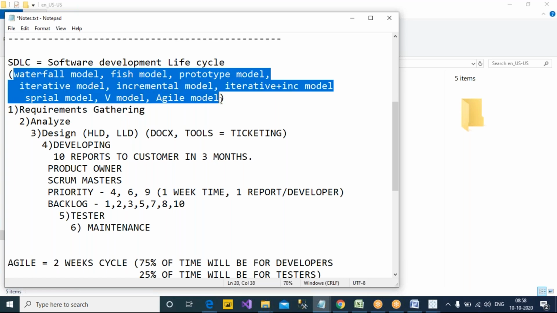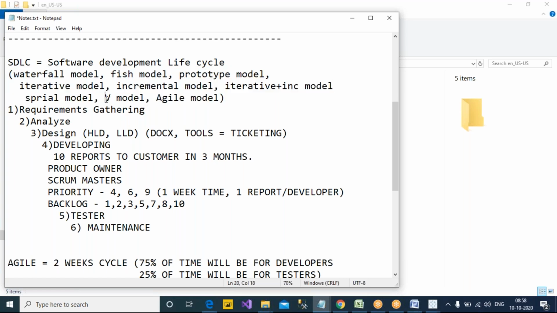So that will be decided by your company. And this was a very popular model. We call it the V model, the verification and validation model. So you can also call it VV, but this is a very famous one. And now everyone has shifted to Agile because of its many advantages.